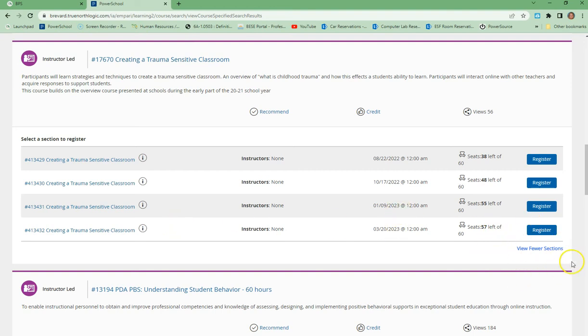This is a very common issue when we have very large-scale trainings for the district where we've built one course and many, many sections for all of our different school sites. Sometimes people will not expand this view right here, and because of that, they won't be able to see all the sections of the course that are available. So they'll call me and say, Lynette, I can't find my school. I only see this school, this school, this school. Well, the reason for that is they just need to expand the view, and then they would be able to see all of the schools.